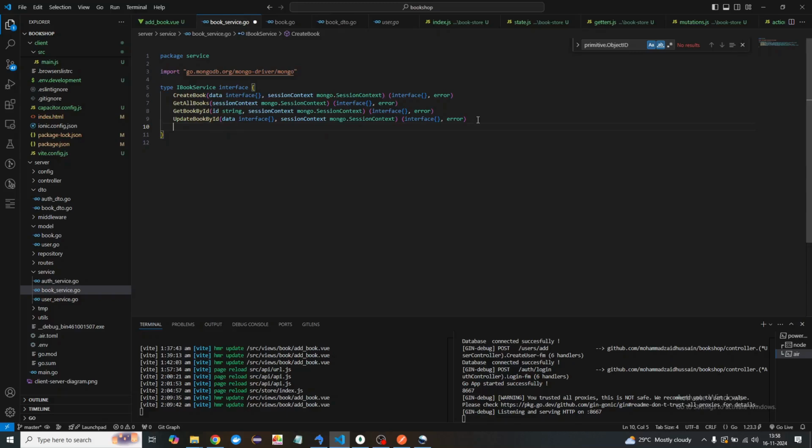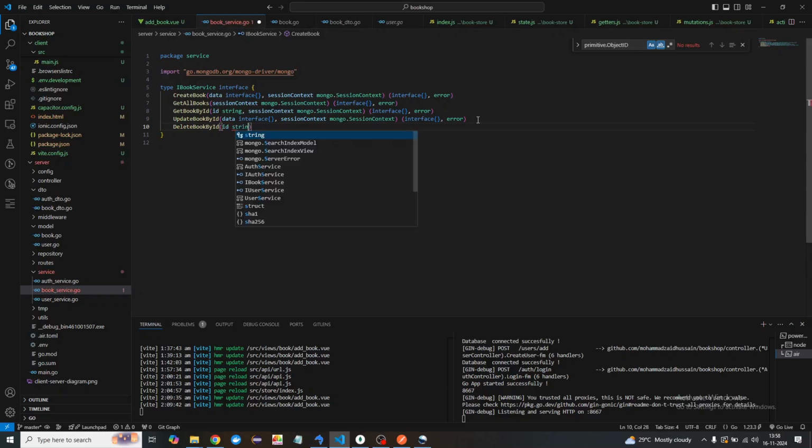Cool. Now we need one more method. Using that we should be able to permanently delete a book. Let's say by mistake we created this book and we don't need it anymore, so we'll just delete it. So I'll say delete book by ID, and here we need ID again, so I'll say ID, and of course we need session context.